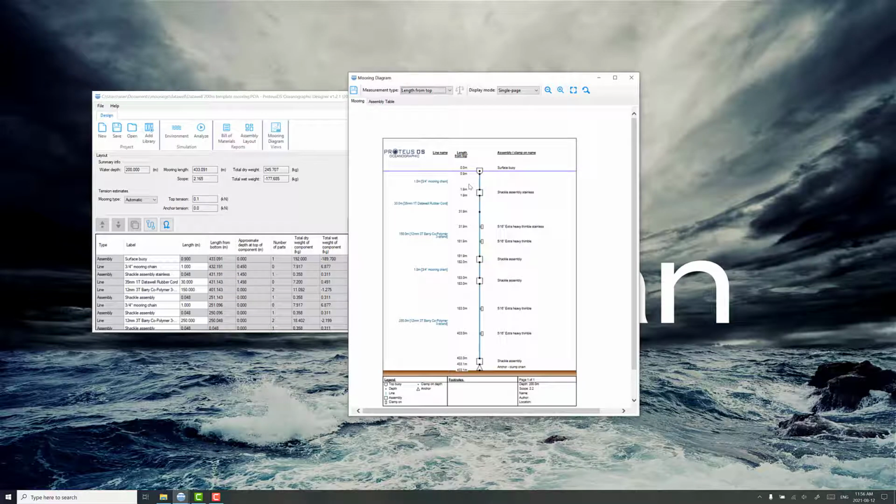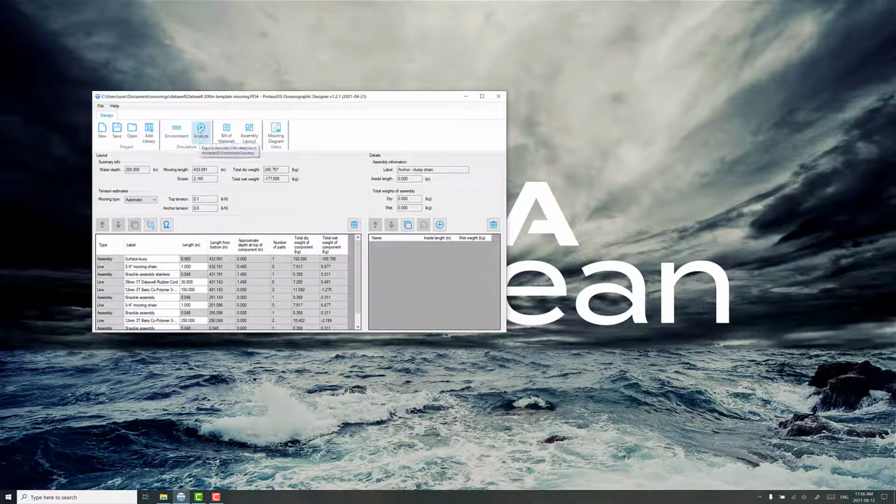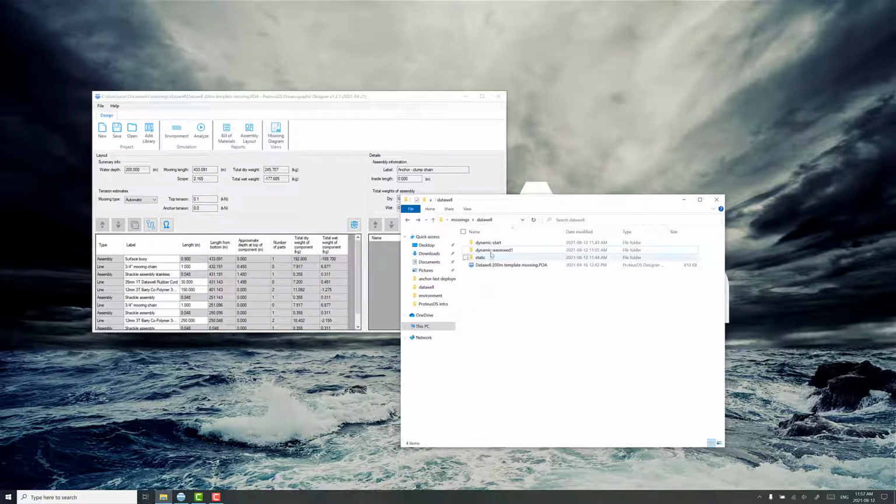What we have here is the schematic view in ProteusDS Oceanographic Designer, just to give a look at a mooring there. It's 200 meters water depth. Previously we've already exported some simulations here for ProteusDS Simulation Toolbox to analyze the system in current and then also in waves. So we have one case already set up here.